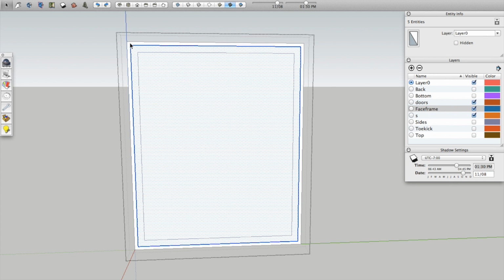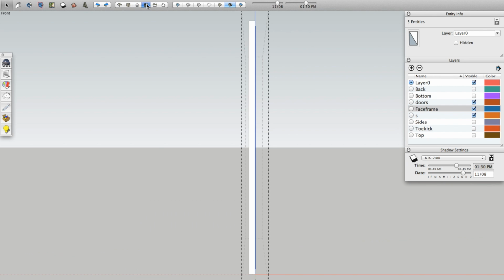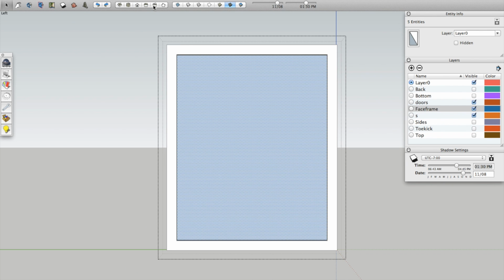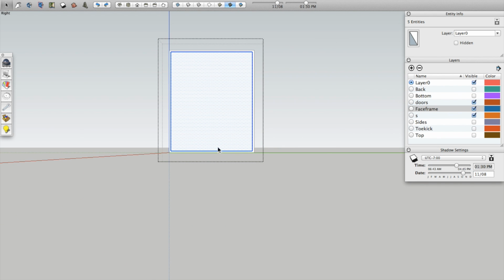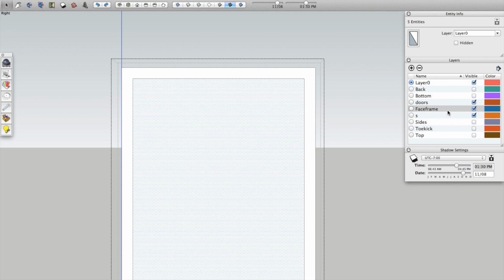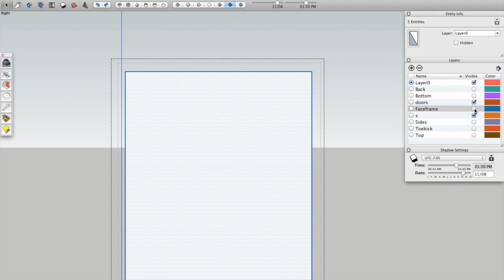This is our shape, that's the face frame. So if you look at it, clicking on these, you can see basically it has that reveal all the way around it. So let's take off the face frame.